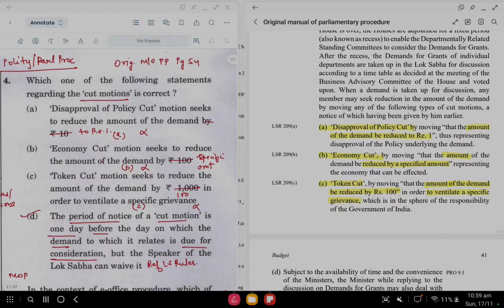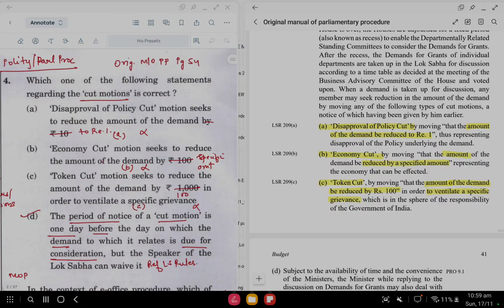Statement A says disapproval of policy cut motion seeks to reduce the amount of the demand by 10 rupees. Now when we go to the MOP, it says that disapproval of policy cut reduces the amount by rupees 1. So statement A is incorrect. Statement B says economic cut motion seeks to reduce the amount of the demand by rupees 100. As per para B, it is to reduce the amount by a specified amount. Therefore statement B is also incorrect.